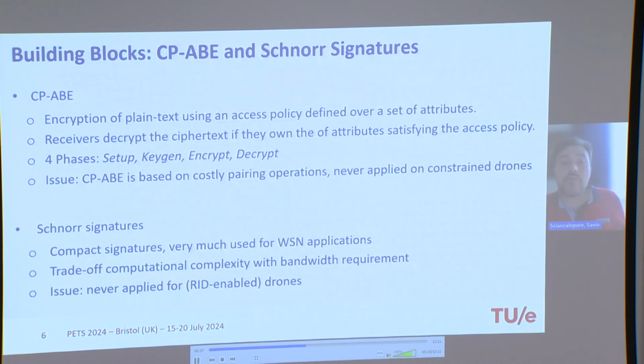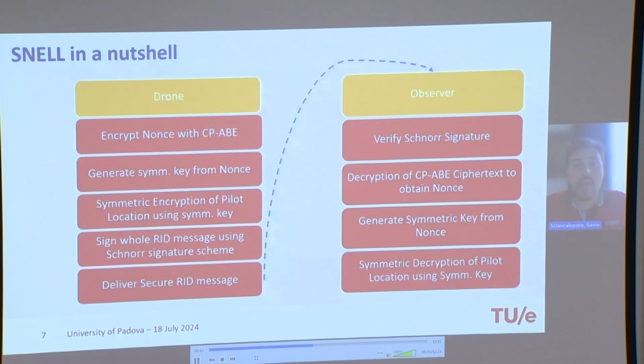For the signature problem, the building block that we use is Schnorr signatures that are kind of famous in the constrained network application domains because they are compact signatures that can trade off computational complexity with bandwidth requirements. Also, this solution has never been applied in the context of drones, and in particular for broadcast transmission originated by constrained devices. We put everything together and we created a solution that we call SNEL.